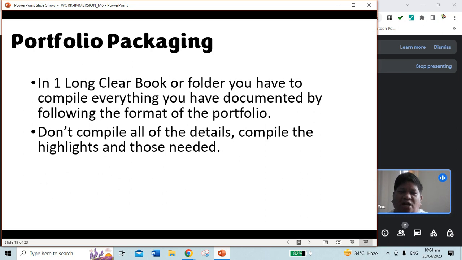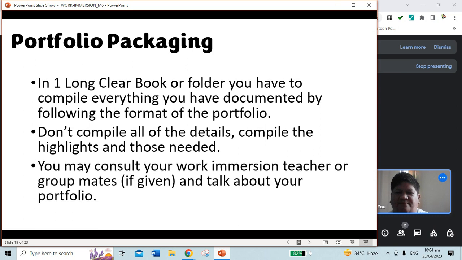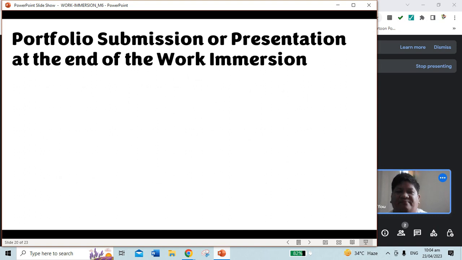Don't compile all of the details. Compile the highlights and those needed only. You may consult your work immersion teacher or group mates and talk about your portfolio. Ito ang lagi kong sinasabi sa mga estudyante ko during immersion classes na they can work as a team kung anong mga isasama nila doon sa portfolio nila.